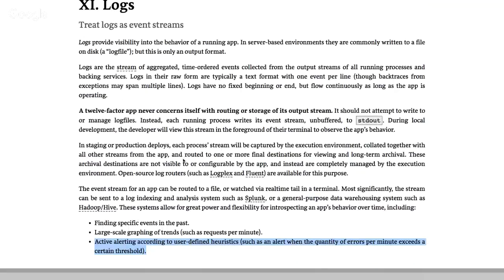The main point again here is a 12-factor app should not have anything that will store the events or tell the app to route events to some place. So a 12-factor app should not be storing, should not be directing. To summarize, a 12-factor app never concerns itself with routing or storage of its output. It should be done by the execution environment.